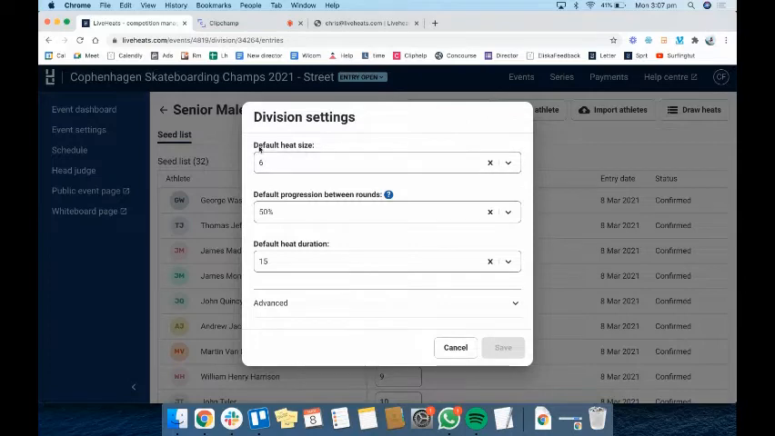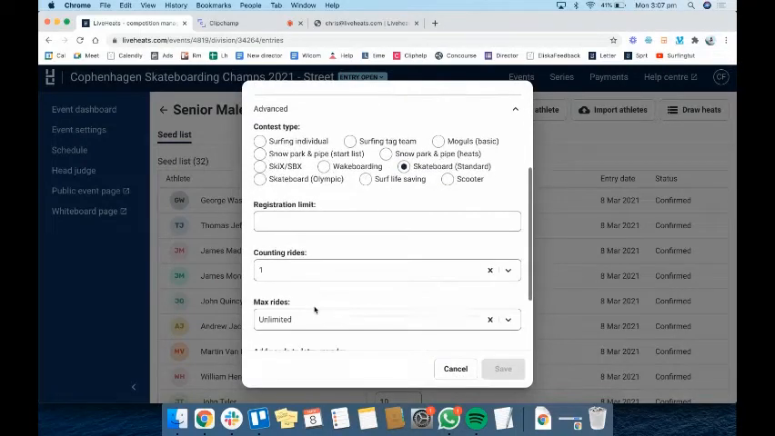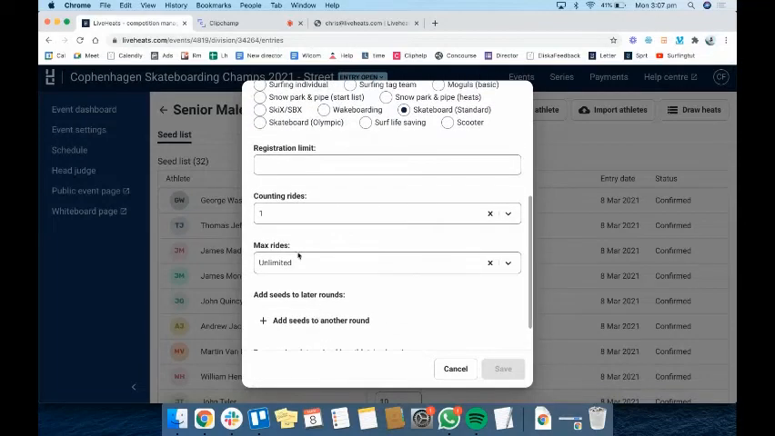In this case, we're going to run with 6-person heat size with 50% progression between the rounds. We can also go into the advanced area to set other important settings like the number of runs or rides that each athlete can take in a heat, and then the counting rides or runs that will go to that athlete's total. If you're running an Olympic format for skateboarding, you would want to set these to 4 and 7.